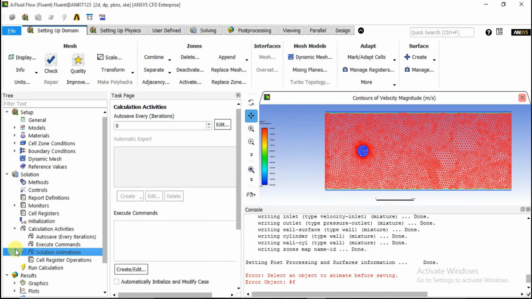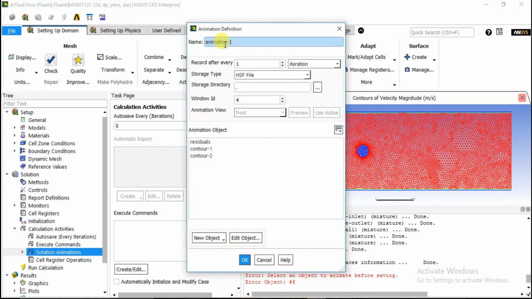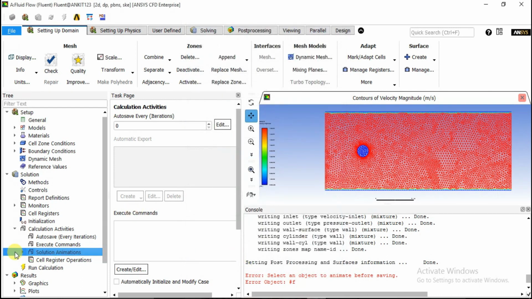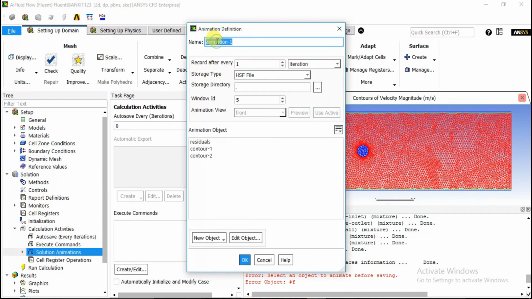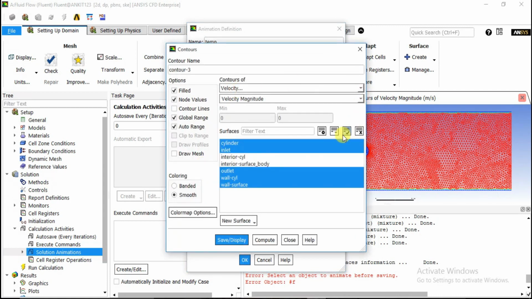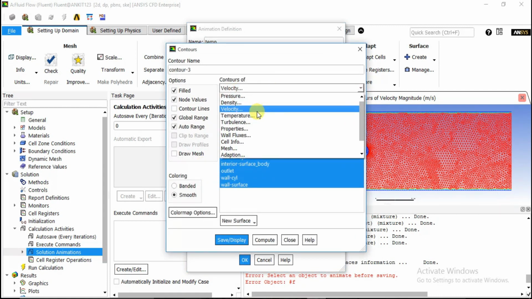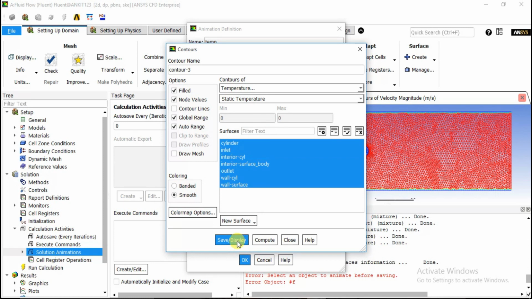We forgot to select the contour velocity. Apply OK. Then the third animation we will say is for temperature, so TMP. Then we will go to new object, contour, select all the surfaces, here temperature, save and display.